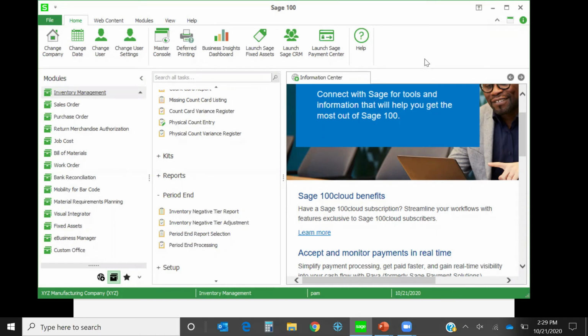So I'll leave it open. That kind of really takes us through the physical count presentation today. So if you do have any questions, go ahead and add those in.